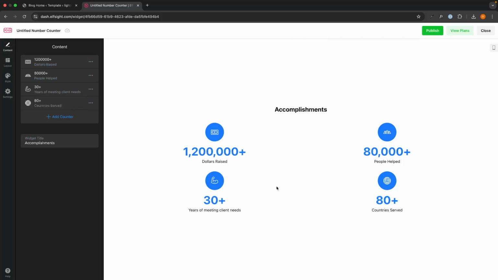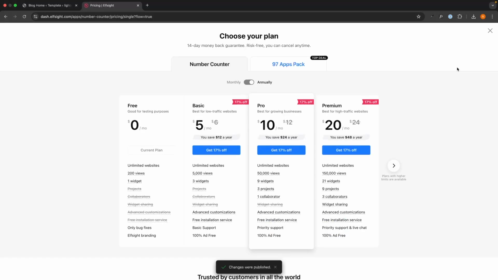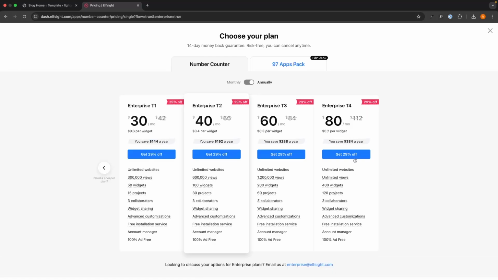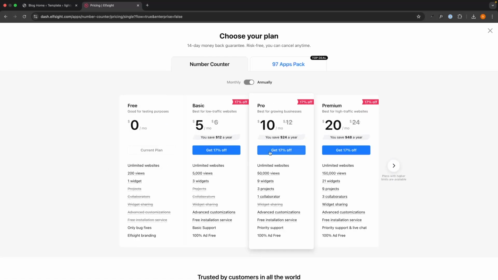But once that has been created and we now have the number counter set up, all we have to do is go up here and click on publish. And then Elfsight will take us over to this page where we can now choose our plan. Now the plan that you go for depends on how many monthly website visitors you get. So you can see 5,000, 50,000, 150,000 and so on and so forth. Or they also have this free plan right here for if you have a new website or if you just want to test Elfsight out.